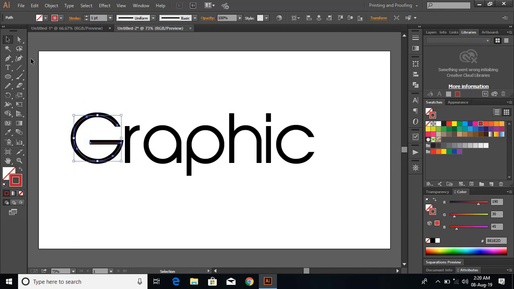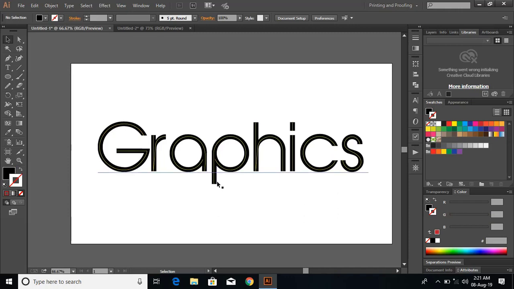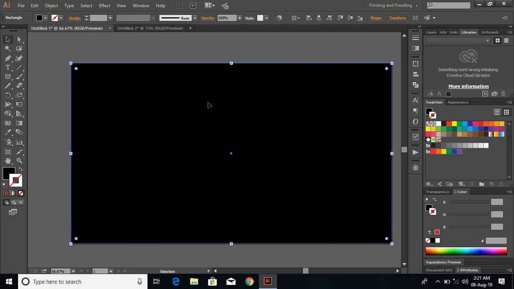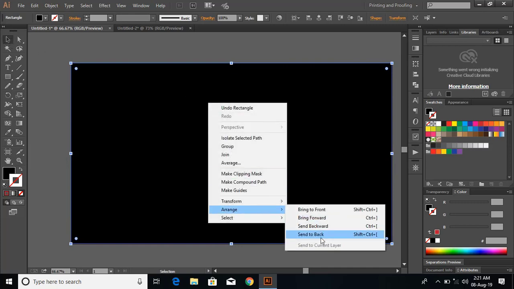Now select it, and from the toolbar take this smooth tool and move over it so that we can get a nice curve shape. This way you need to make a path shape for each and every alphabet, so I already did it here. Now delete the text and put a background. Take a rectangle and send it to back.